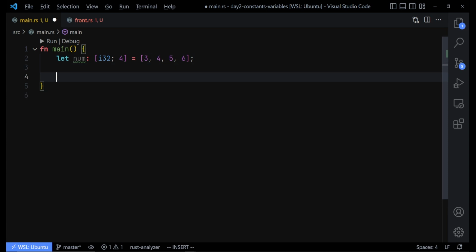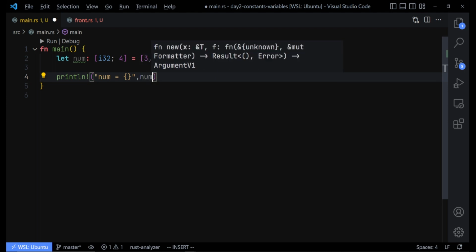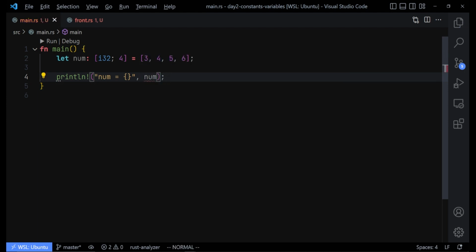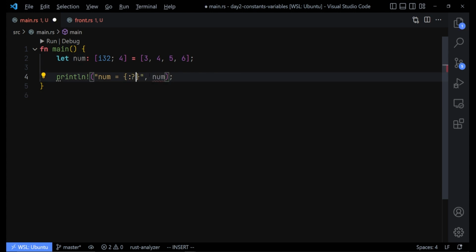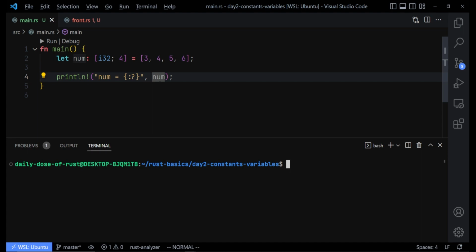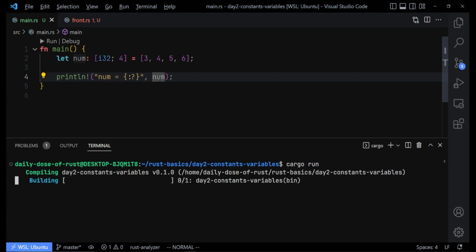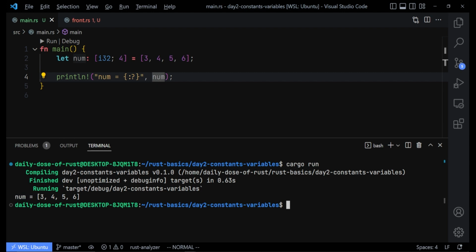Okay, and you can see if we print this to the terminal, if you try to print it the same way we printed numbers or integers, it's not going to allow it because the format is quite different. In fact, if you look at it, it will say this array of this type doesn't implement the fmt Display. In order to solve this, we have to use another format. We can just provide colon and then question mark, and that will allow us to print it and view it in the terminal. If we run that, you will see that number is equal to 3, 4, 5, 6. The whole value is inside here.